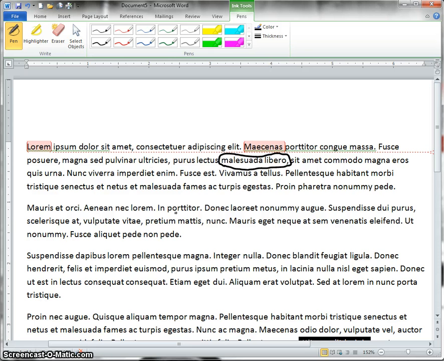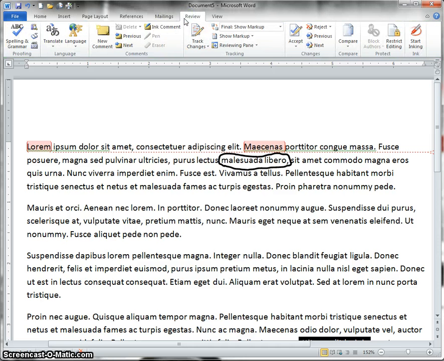I've done that. Let's say I've graded the whole paper. Now I'm ready to send it back so the student will make revisions. I'm going to make sure I'm in the review tab. This is so easy. All I have to do is click track changes, and I can then save it and send it to the student.